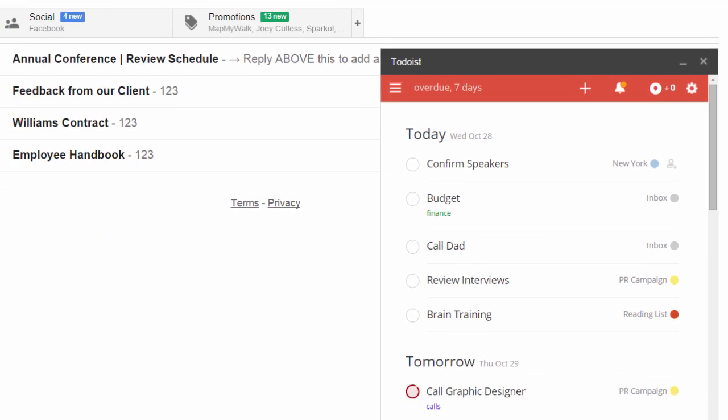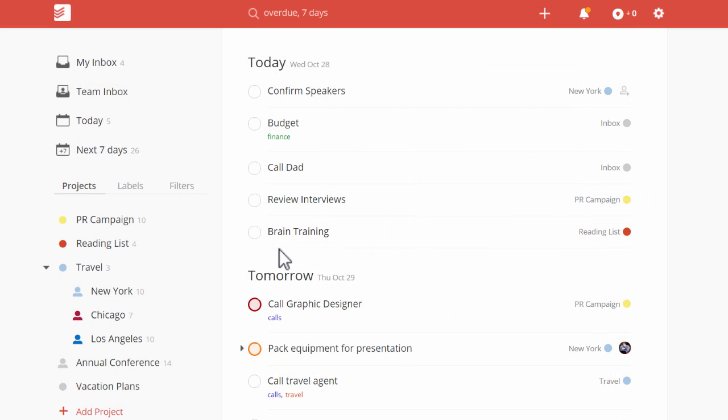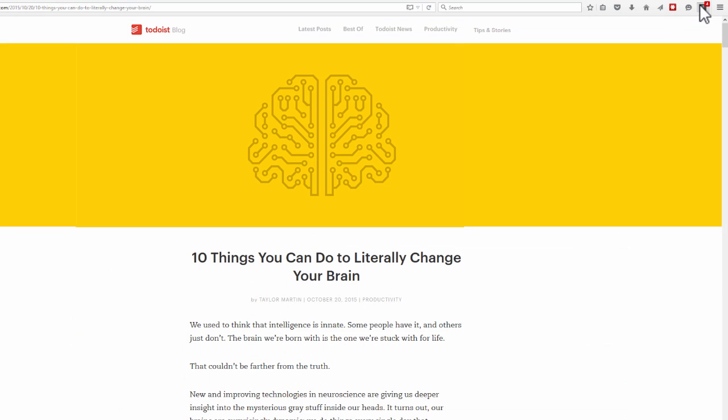As always, you can access your new task from anywhere with a plugin in your email client, an app on your mobile, or on the web. Just click on your task to find that same website again.